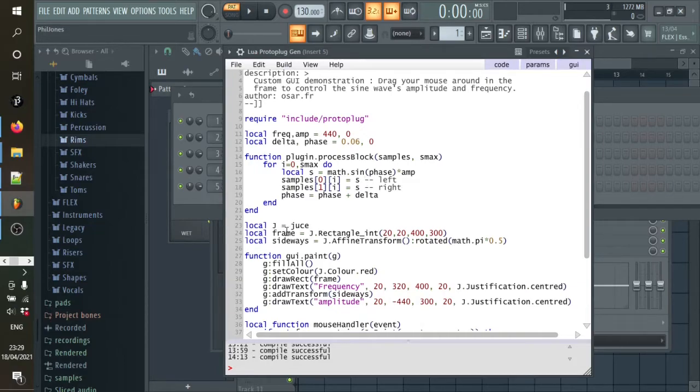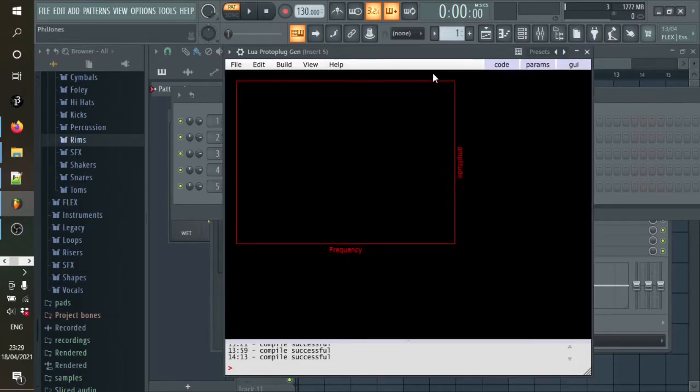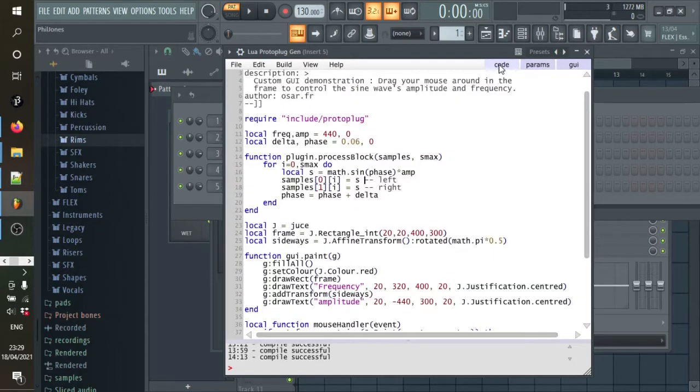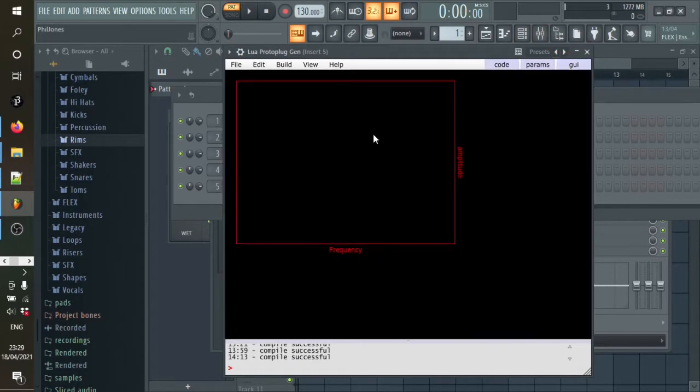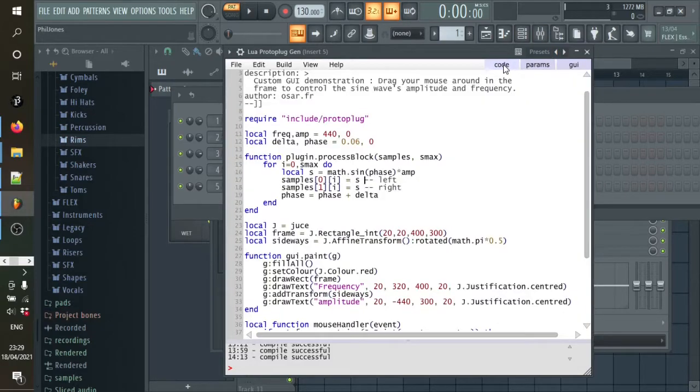So then he creates the variable called frame, and you can see we're actually generating that frame that's coming from this Juce library using this method called rectangle int, which is presumably defining a rectangle in terms of integers. We're saying start at 20, 20, it's 400 wide, it's 300 high. If you see here, that looks pretty much like a rectangle that's 400 wide and 300 high. So that frame is this graphical element.